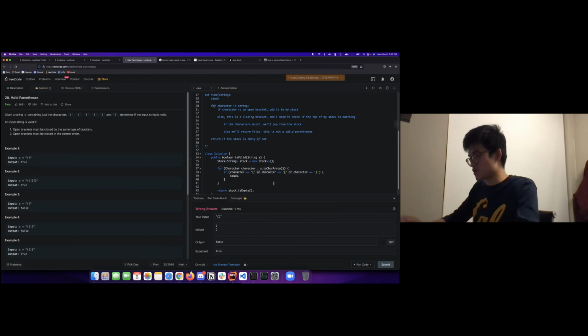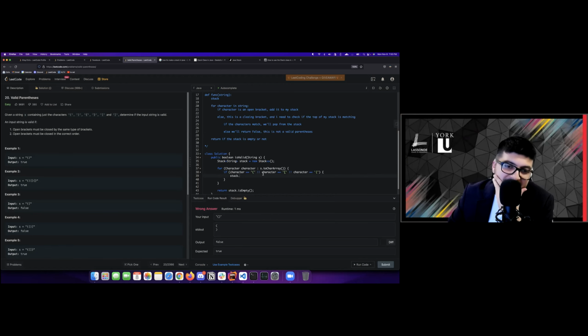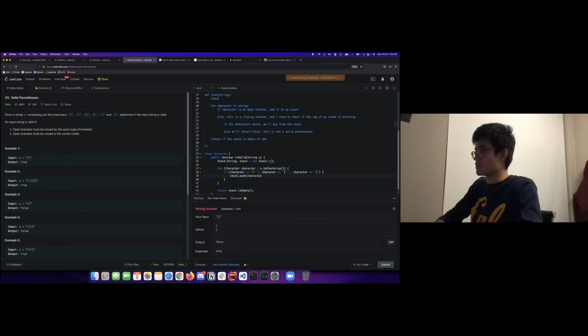Oh my god, I'm so used to Python. Thank you. Yeah, just remember to have the ors, as there you go. Okay. Stack dot push character. This is great.